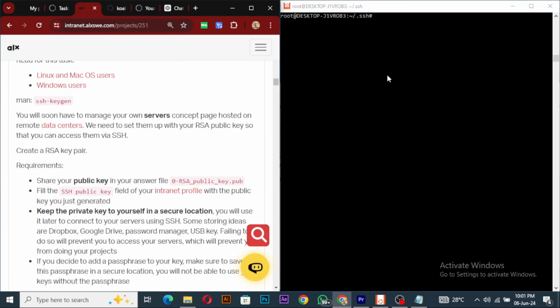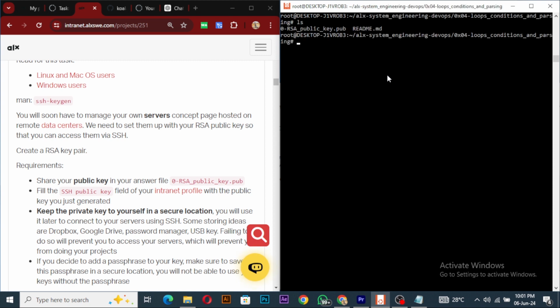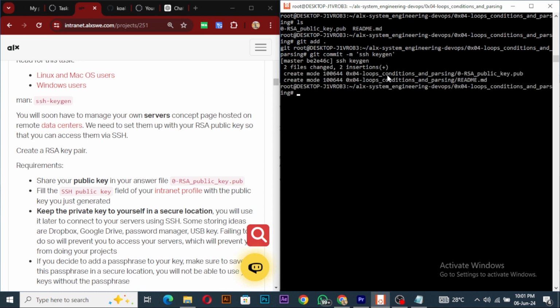Then we'll come here and cd back to our working directory, and then I will git add everything, git commit with the message ssh-keygen, and git push.